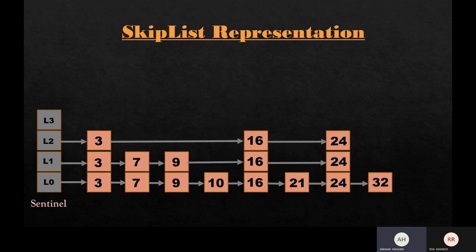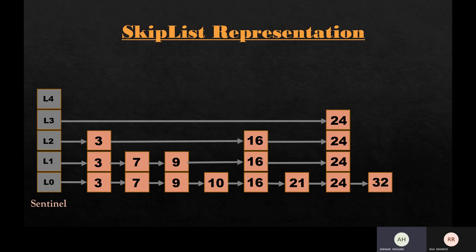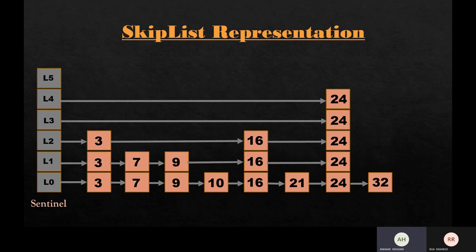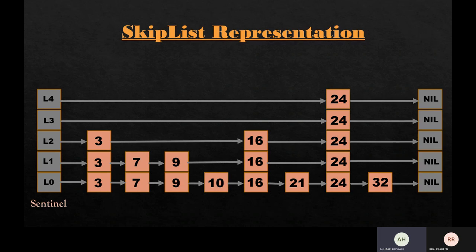Similarly, we flip a coin for each element in L2 and we get the list L3. We will continue flipping a coin for elements in L3, and from that we get only 24 in L4. Now for L5, flip a coin. Since it's tails, L5 is empty and we stop here. We have finished building a skip list. This is the representation of a skip list which has 5 layers: L0, L1, L2, L3 and L4.